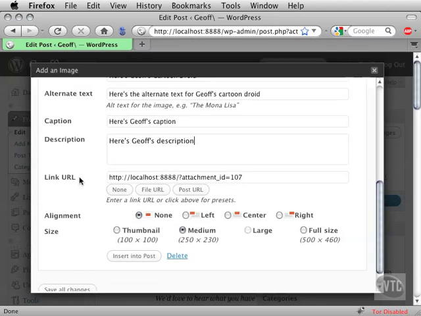happening. We have a link URL. So what we can do is include a link for our image if we want. So there he is. Now you can go file URL if you want, the actual URL to the graphic. Or when someone clicks on the graphic, it can link up to the post. Or you could say none if you don't want a URL at all. And I'm going to go ahead and click on none. So in other words, my image is not going to be clickable, right?